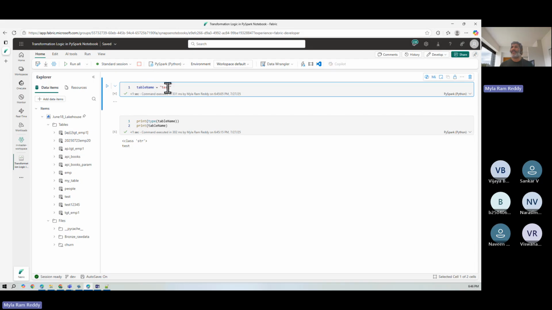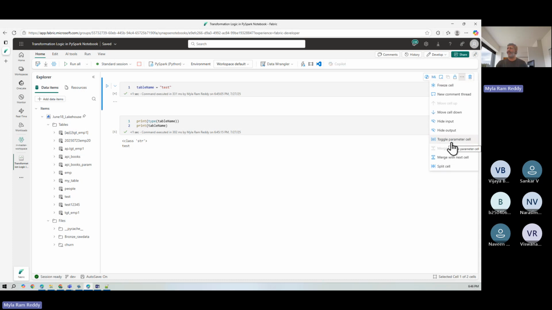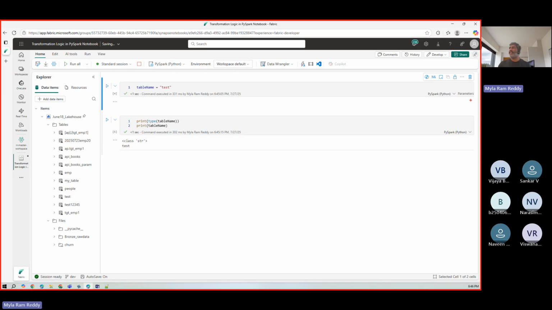This has to act as a parameter, which means on the right side we see three dots. If you click on the three dots, there is an option available called toggle parameter cell. Toggle parameter cell. If you click on this one, then you can notice at the bottom clearly it has added one more word. What is the word added?